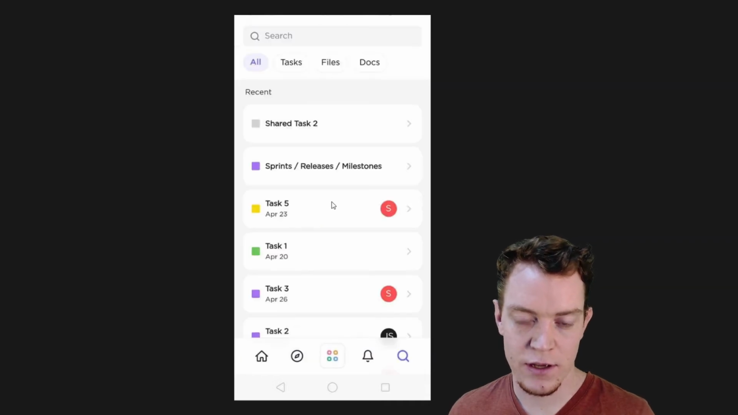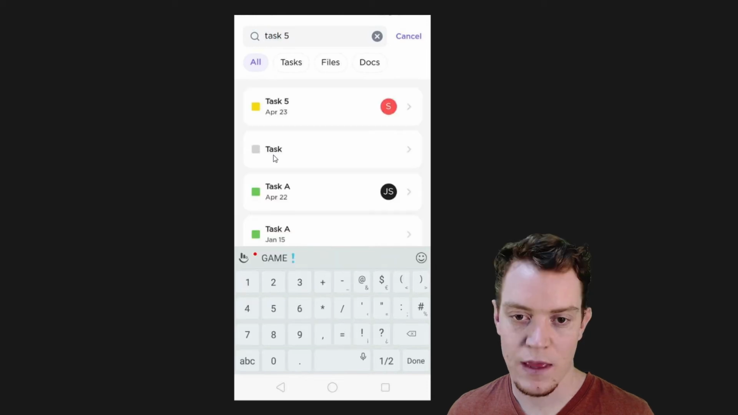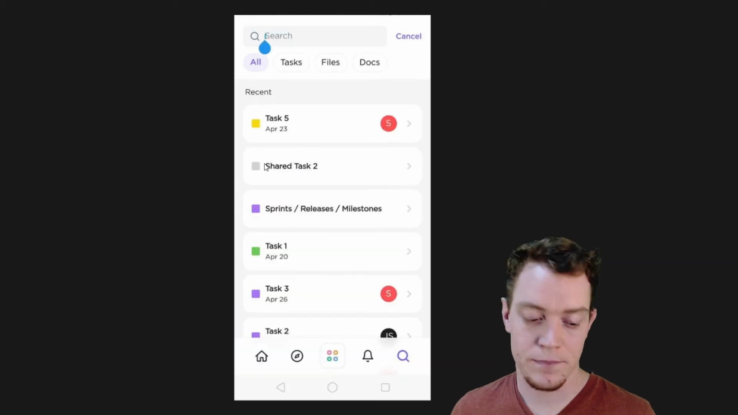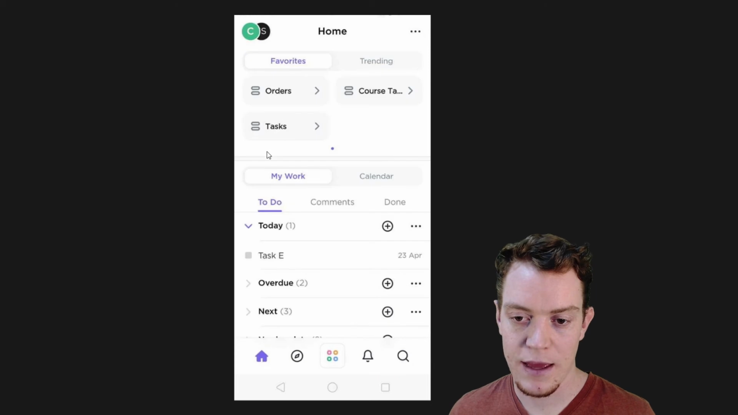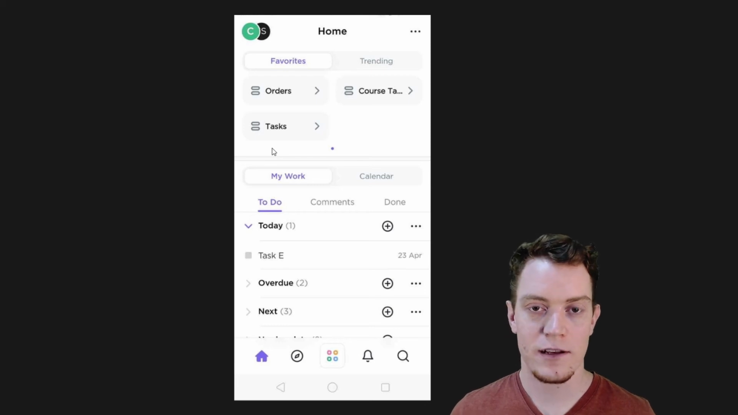Finally, we have search, which allows you to search for tasks, files, or docs, which can be really good on the go. So here I'll search for task 5, and we can quickly get to that task. And that's it. So those are the areas of the ClickUp app. Overall, it allows you to get done the basic things you need to do, which is typically working with tasks and docs or creating reminders for yourself on the go. And it does that well and nothing else. Overall, it's a streamlined, effective, and simple app for getting done basic work on the go.